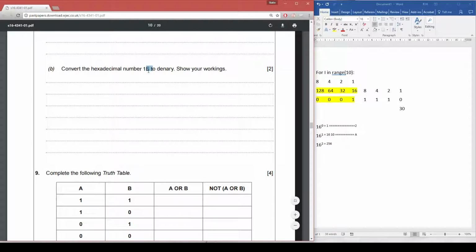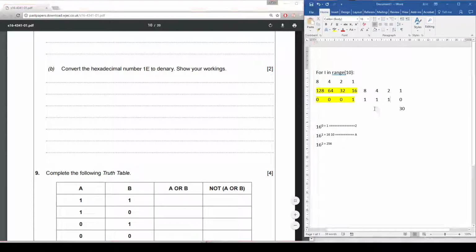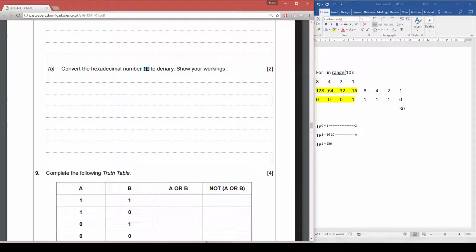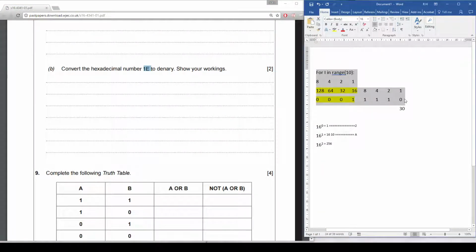E is 14, you know that. So 16 plus 14 is 30 if you want to do it that way around. But I always do hexadecimal that way around. If it's 2 bits like that, two nibbles, sorry, 8-bit representations, I always do it that way because it's really quick. You know that's 1, you know that's E. So away you go with that. So the answer to that question is 30.